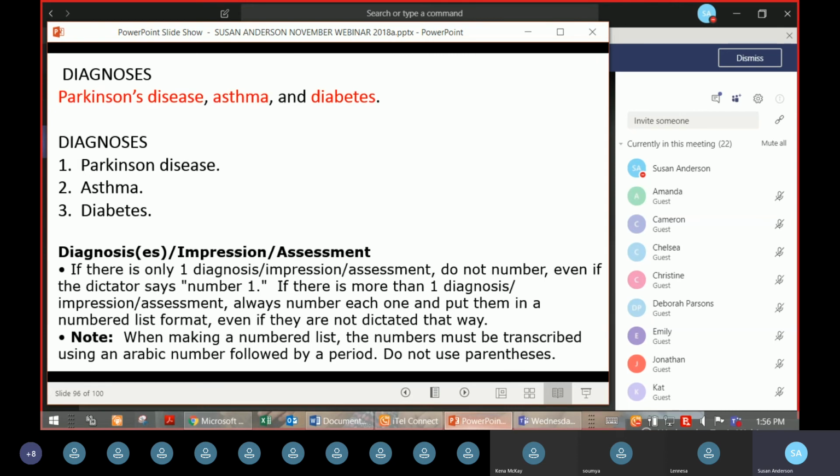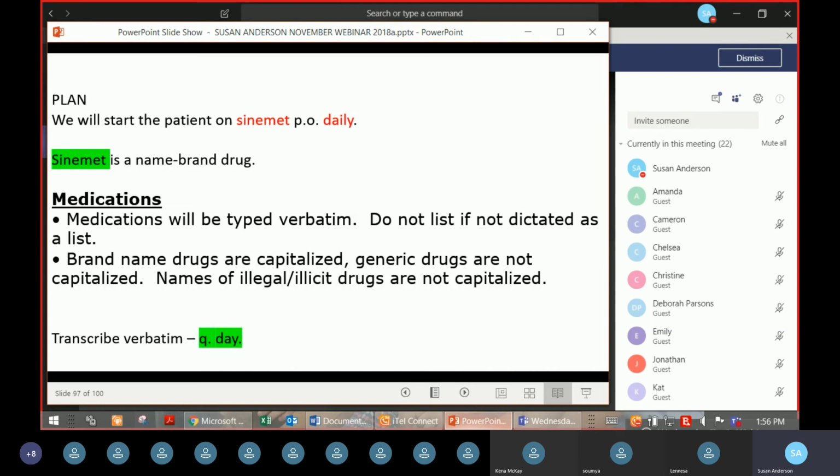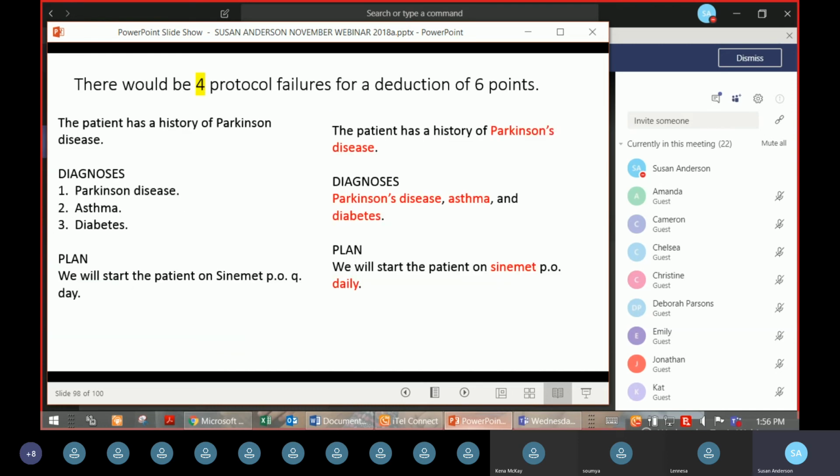Diagnosis, they didn't number. You always number, whether they number them or not. You always have to do that. That's another 1.5 points. Sinemet is a brand name drug. You have to look that up. And Q day, that's they transcribe daily. That has to be transcribed verbatim. There'd be four protocol failures on that one.